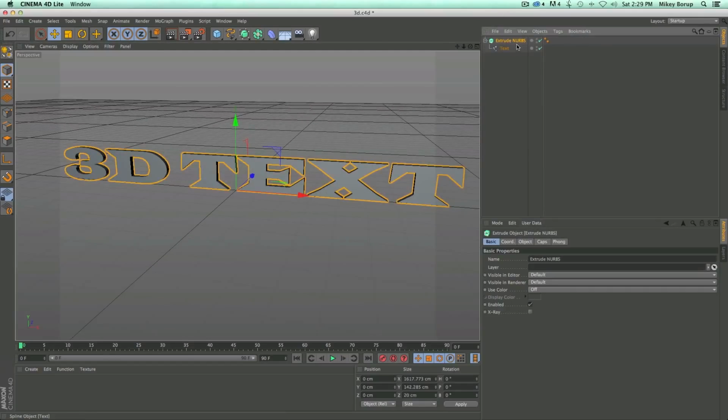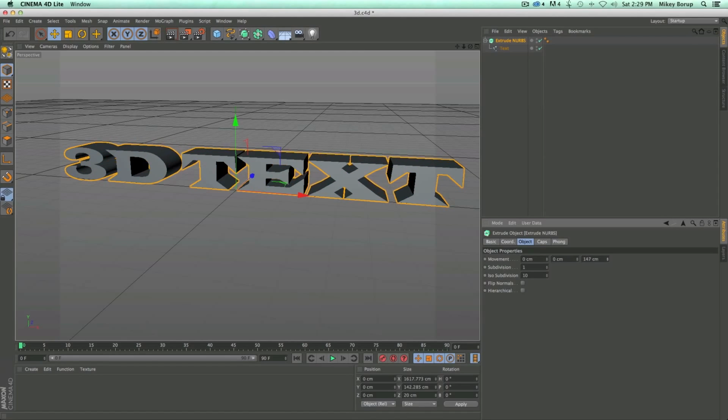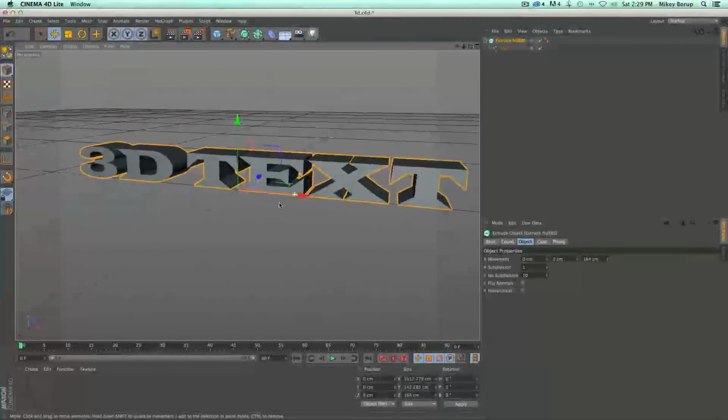So if I click on the extrude, I can come down here and change some of the settings. I'll go to Object. I can extrude that back that way. Let's look around. Yep, that's cool. And say there's some settings I want to change.